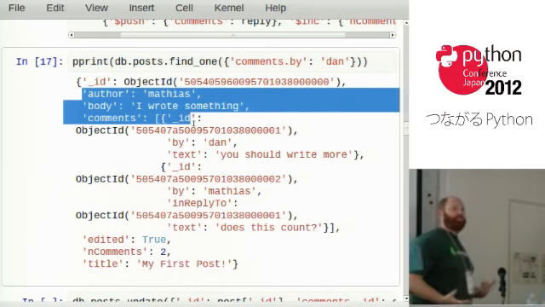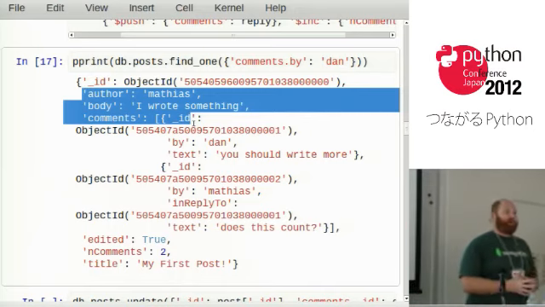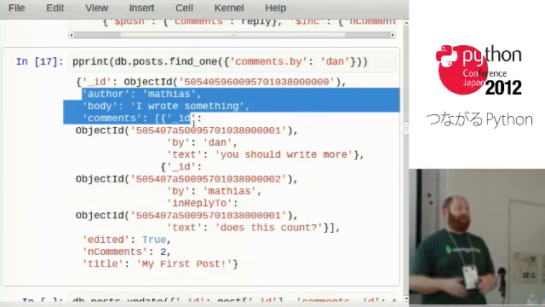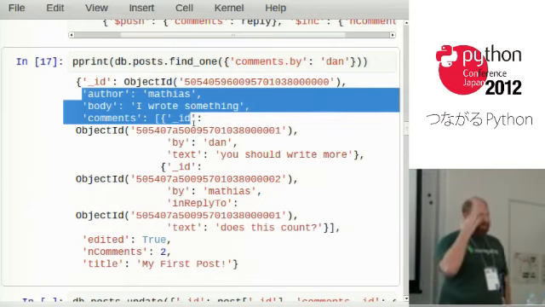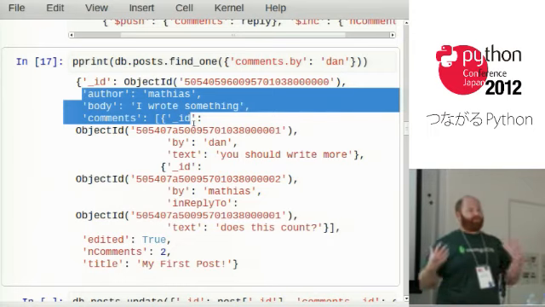So unlike in a relational structure, where you would have to have a separate table for this, and to get them back out you need to join it together and things like that, instead you're able to just directly nest an array of objects directly in the post.